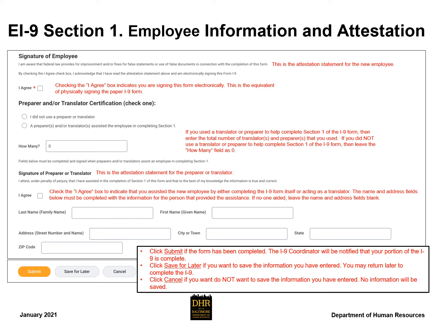Once all the fields are completed, click Submit. The I-9 coordinator will be notified that your portion of the I-9 is complete. Click Save for later if you want to save the information you've entered. You may return later to complete the I-9. Click Cancel if you do not want to save the information you've entered. No information will be saved.